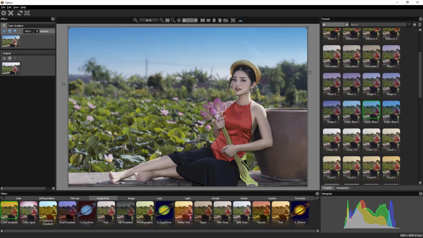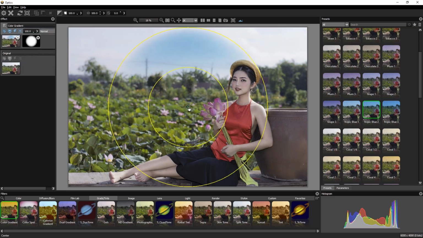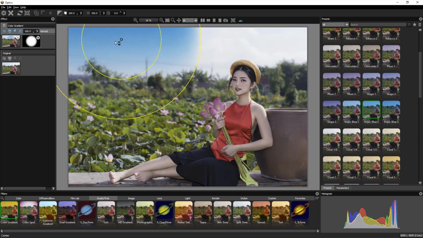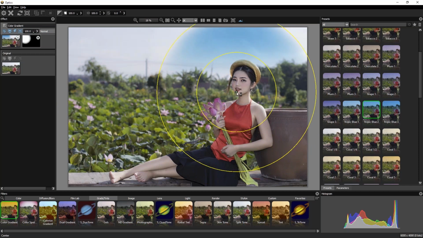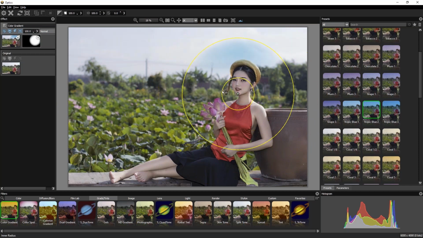Now, every single one of these effects that we put on can have multiple masks applied to them. And we're going to go through a few of these as the webinar goes on. But I'm just going to start off with a simple spot mask. And this, as you can see, is just a spot to decide where things are going to go. And I can come in here, adjust the hard edge with the small circle and the soft edge with the bigger circle, bring that into place.